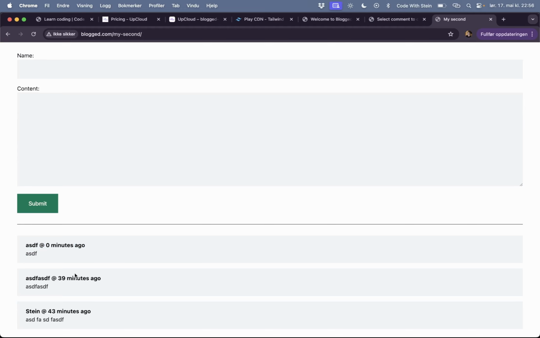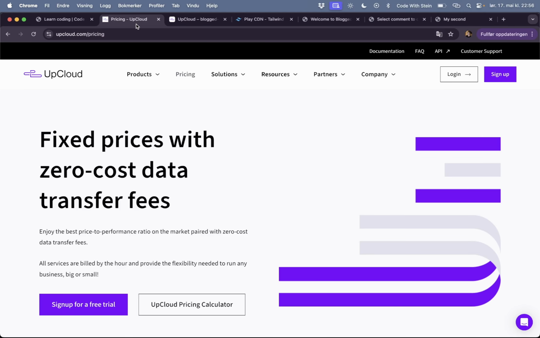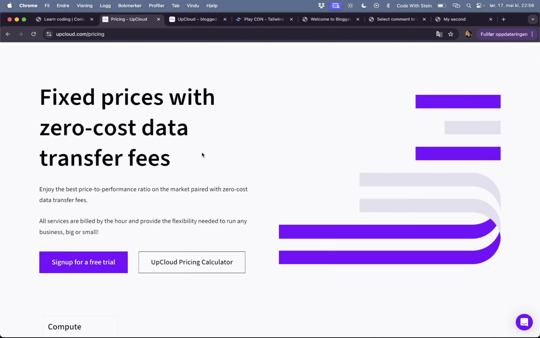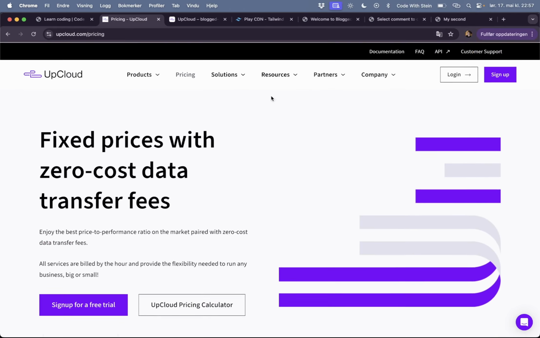So that's how easy you can build a blog using Django and deploy it to a cloud service like UpCloud. And it's very cheap to host pages here, so I recommend that you try doing it.